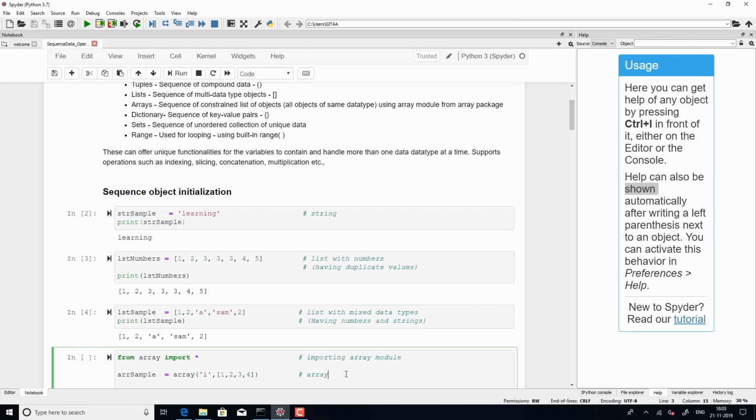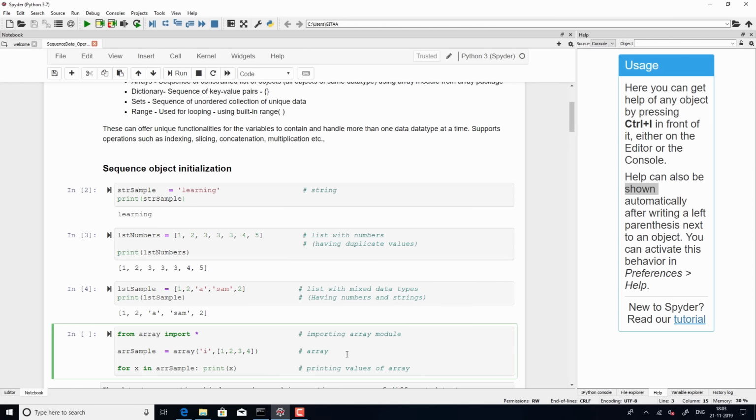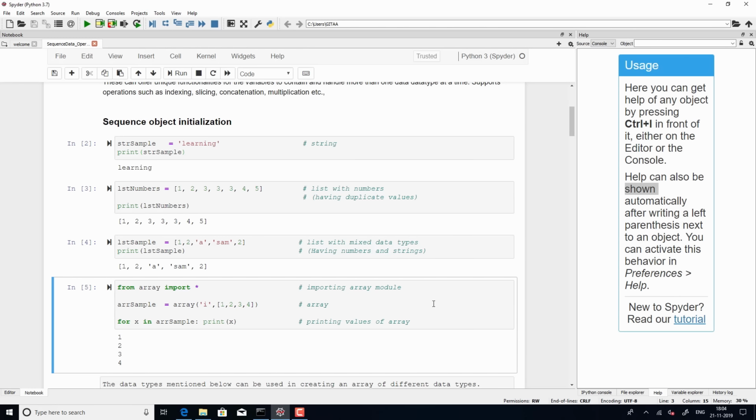So let's see how to create an array using the array function. As a first argument I have specified the data type, and as a second argument I have given the values as a list, and I am storing that output as an object called array sample. Now let's print the values of the array and see. Here I am using a for loop to print the values of the array sample.